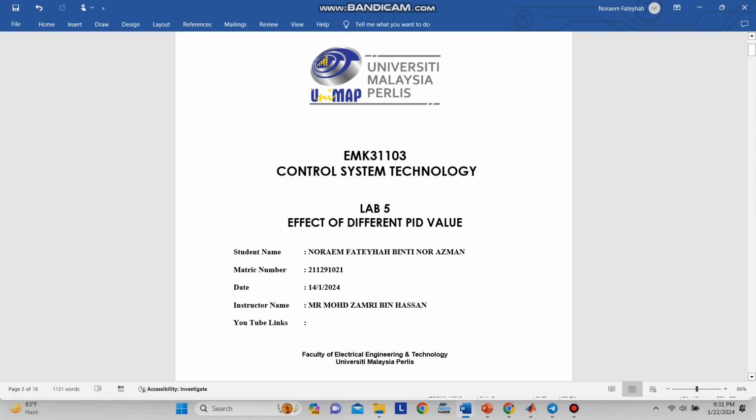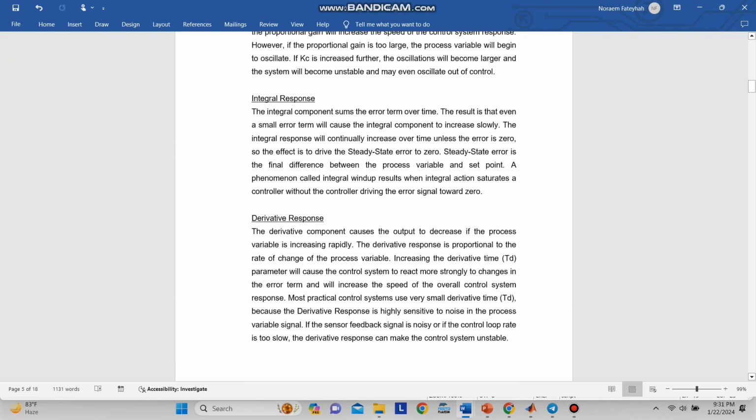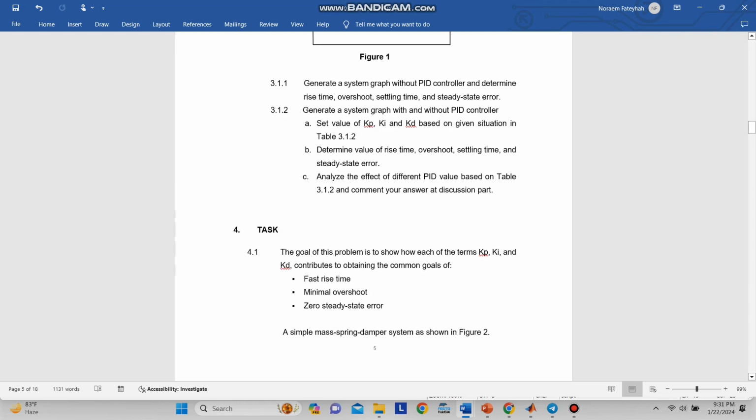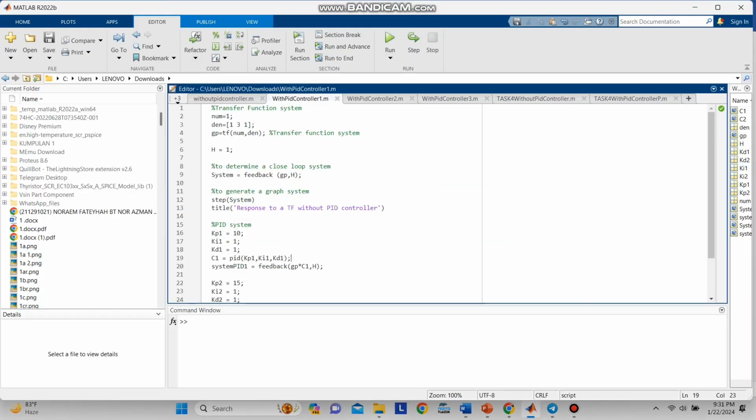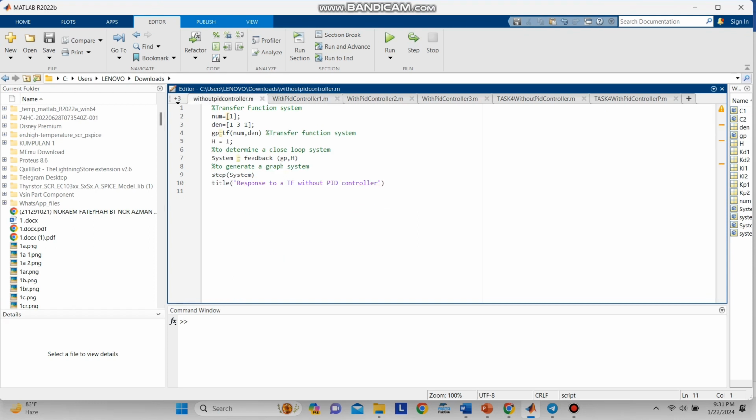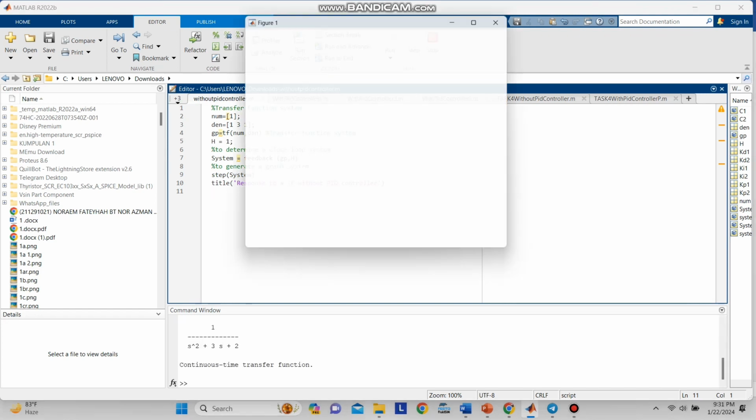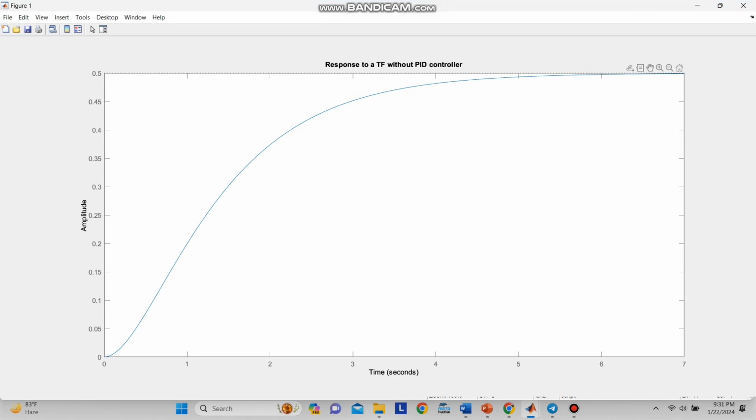Okay, now I will demonstrate for lab 5, which is the effect of different PID values. So I will go to procedure 3.1. This is the MATLAB for procedure 3.1, which is without PID controller. This is the coding that I already generated. Now I will run this code, and this is the result that I get from the code.